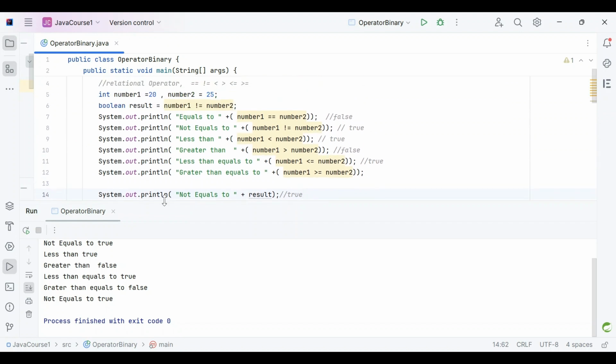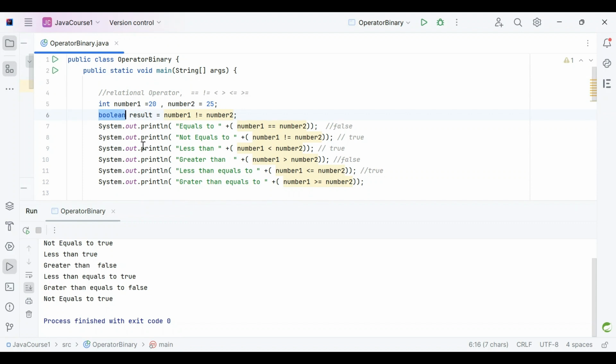On running that, I am getting not equals to is true, and here I use the variable result, which is of Boolean type. So you can either use those values directly in your println statement, or you can use a third variable which is Boolean and fill in the expression that you wanted to check, whether the comparison result is true or false.